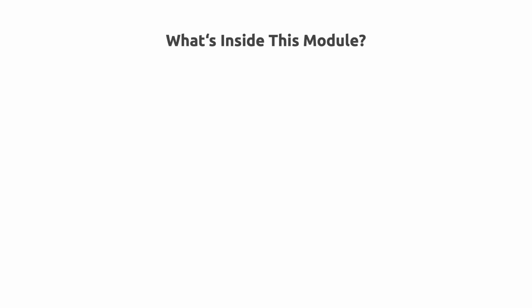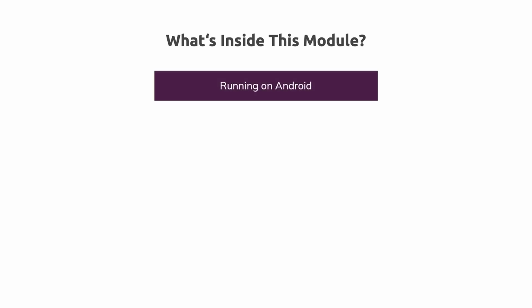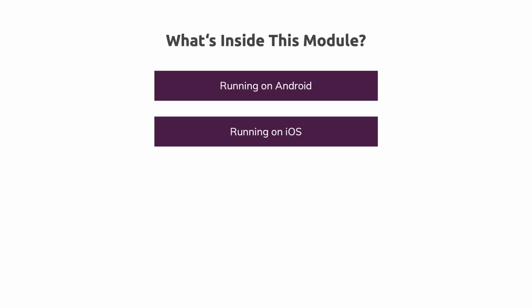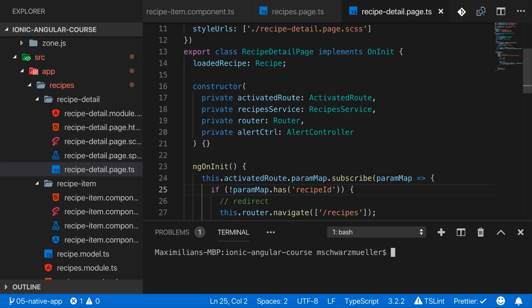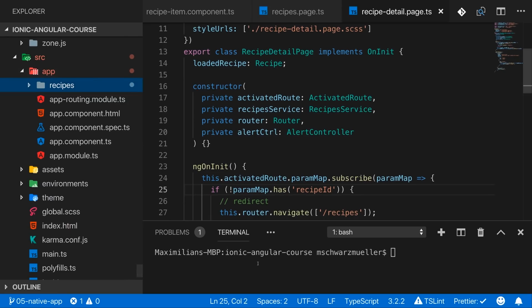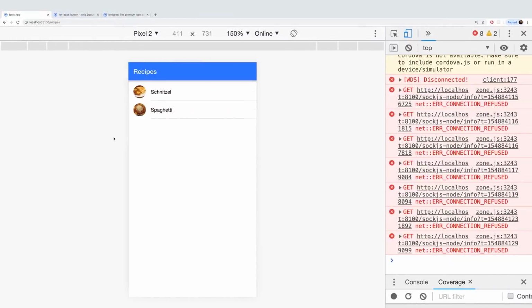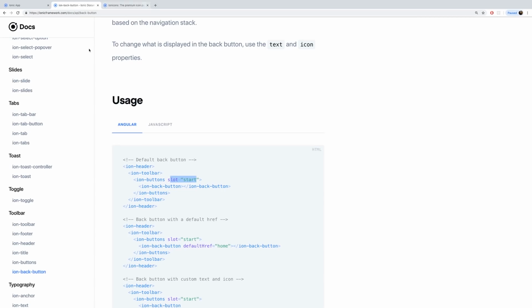So in this module, we'll focus on the native apps, and I will show you how to create apps for Android and iOS and how to run your app on these devices. I'll run it on emulators here, but running it on real devices will be exactly the same process. So let me show you how you turn your web app into a mobile app now. I will continue with the app we built in the last course module, this very simple recipe app built with the help of Angular.